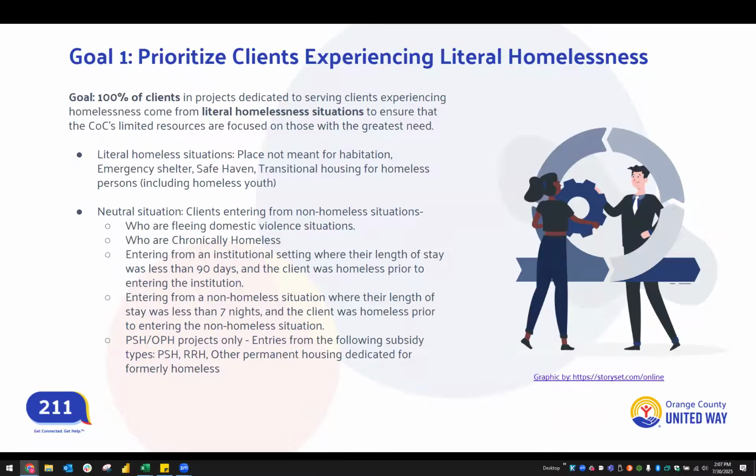So first we have goal 1. This is to prioritize clients experiencing literal homelessness. This goal is to make sure that 100% of all clients in the project are coming from a literal homeless situation. And this is just to ensure that all our COC limited resources are focused on those with the greatest need for housing.